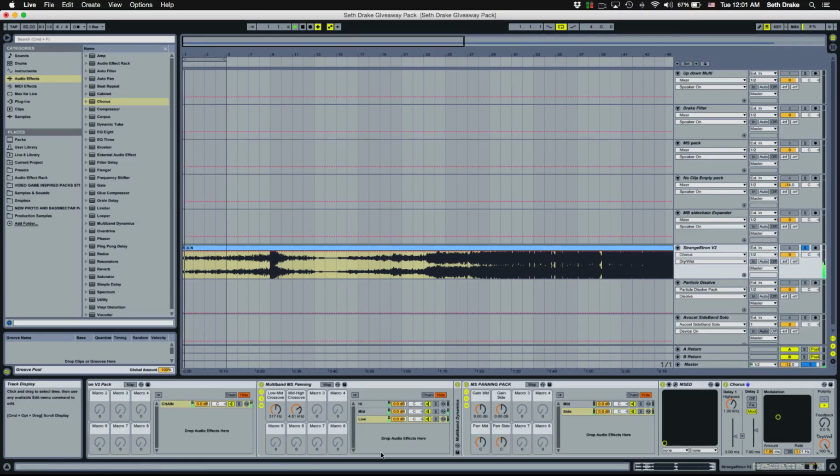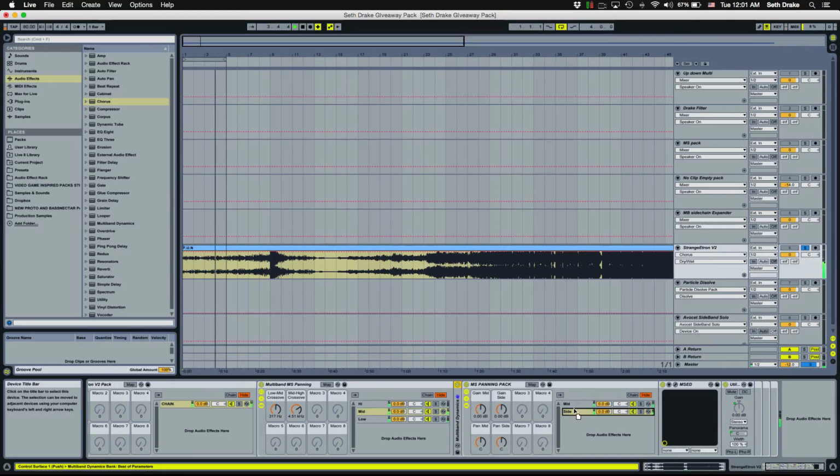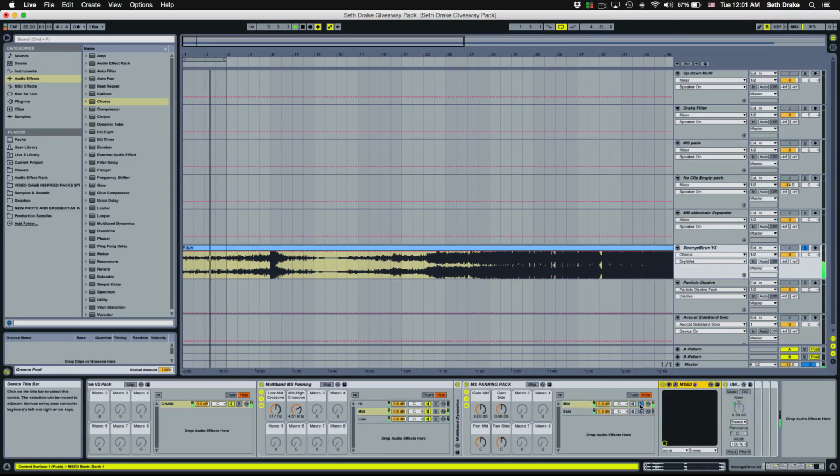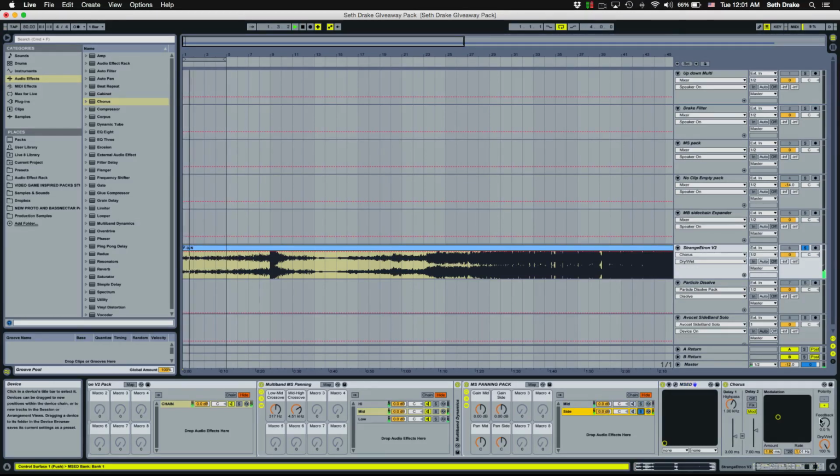And now, if we go over here, oh wait, I put that on the lows. Whoops, see, this is confusing. I was on the low one. Let's go to the stereo one. Boom. There we go. So now, if we solo the mono, totally no chorus going on. You can really hear the chorus there.